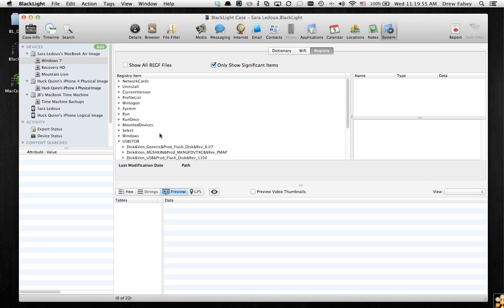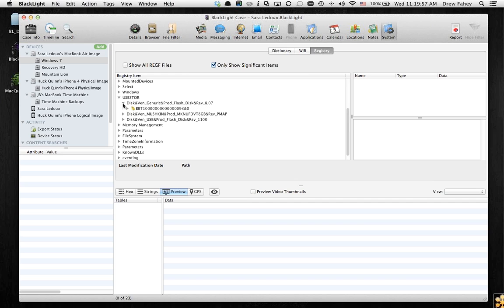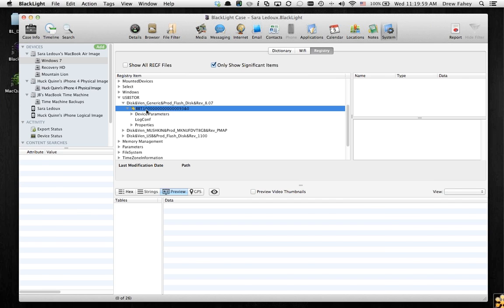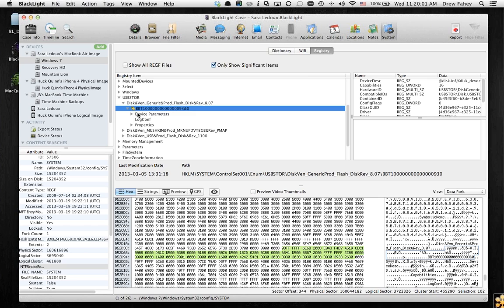So things like if you want to see the USB devices that were ever plugged in, you can do that. You can see here what I've done is I've actually tagged this particular USB key, and so I tagged all of the information that I can include into a report. So you can see that this particular key, this is the serial number for that key. It was last plugged in on March 5th at 1:31 in the afternoon.